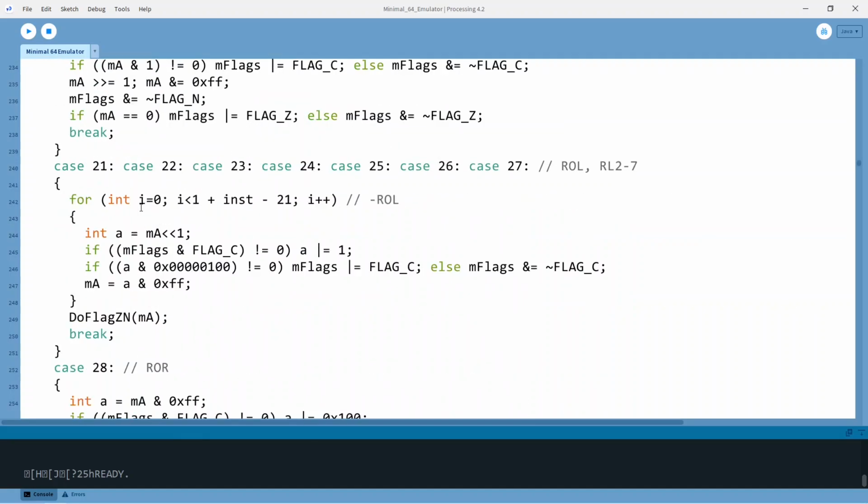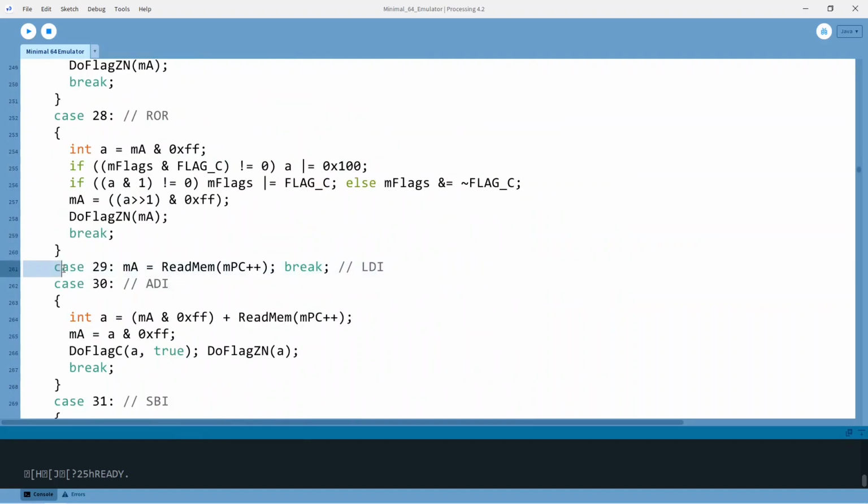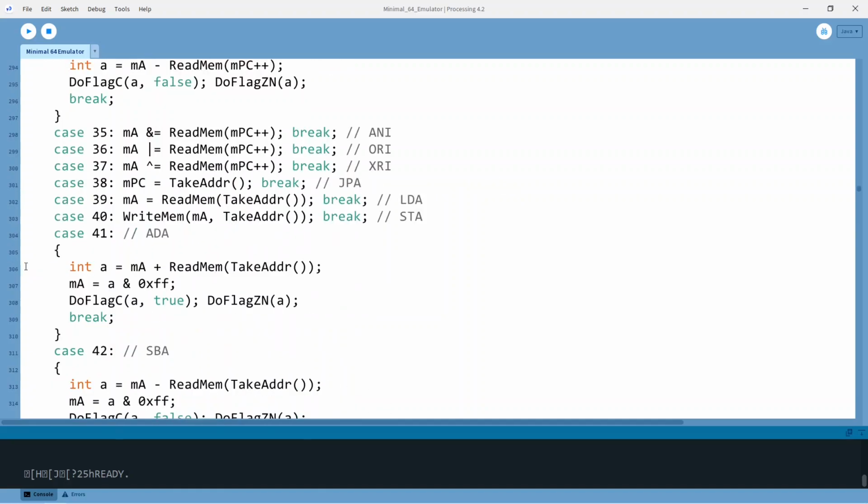Let's look at the LDI or direct load instruction, for example. It simply reads a byte from the current program counter position and stores it in the accumulator. Done. Jump to address or JPA uses a takeAddress helper function to read the LSB and MSB of a 16-bit value from the program counter and stores it back in the program counter.